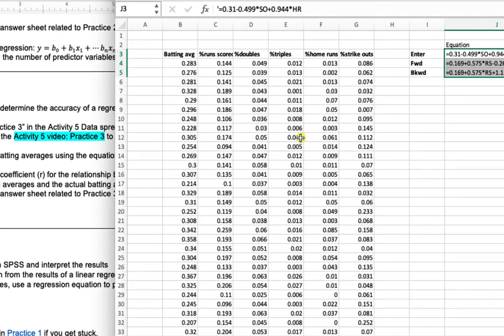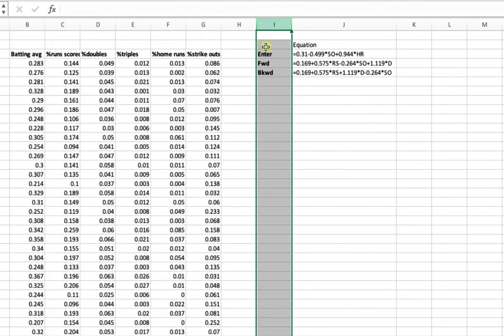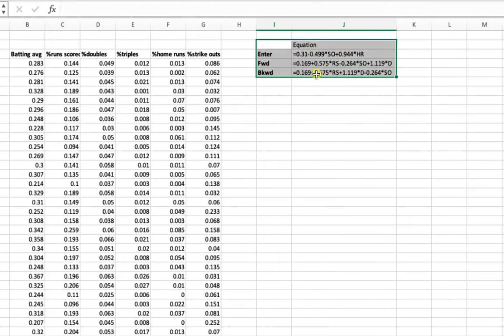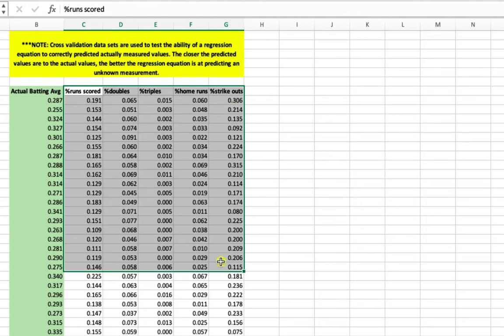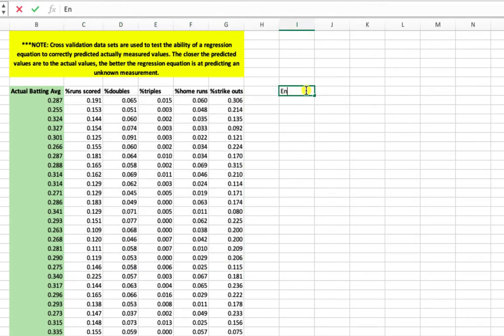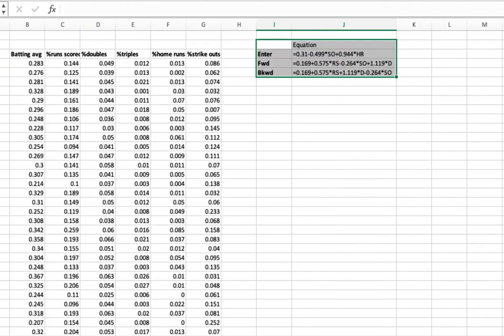So to do this, I think the easiest way for me to do this is to take note that my equations are here. I'm going to go to practice 3, and these are actual batting averages that were measured for a different set of people, and then we've got their baseball stats as well. So I'm going to make a column for my enter predictions, my forward predictions, and my backward predictions. And then I'm going to toggle back to practice 2.